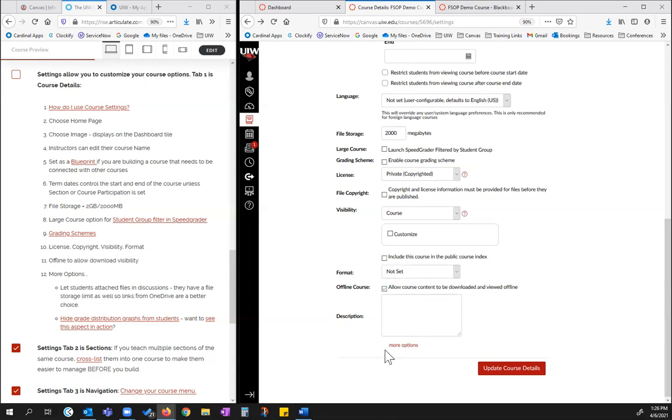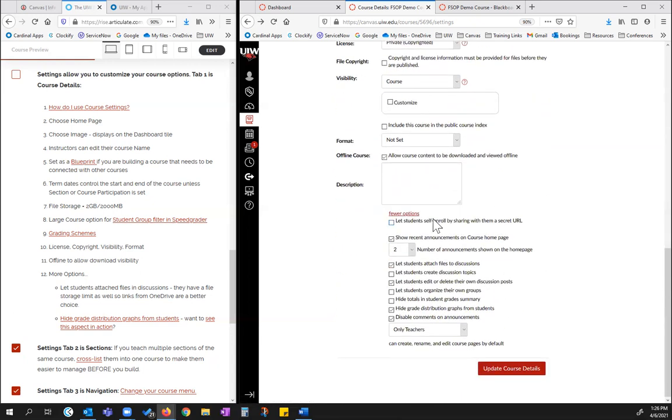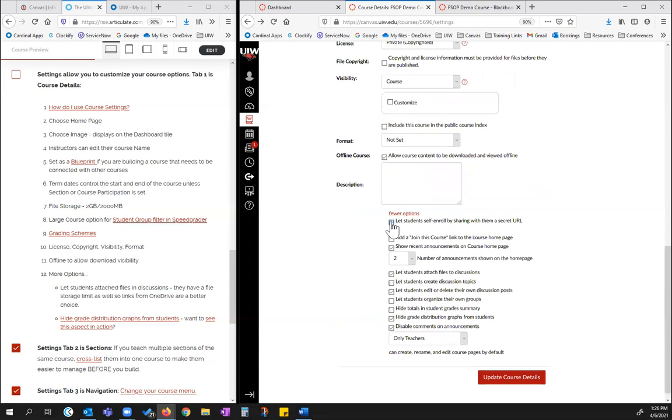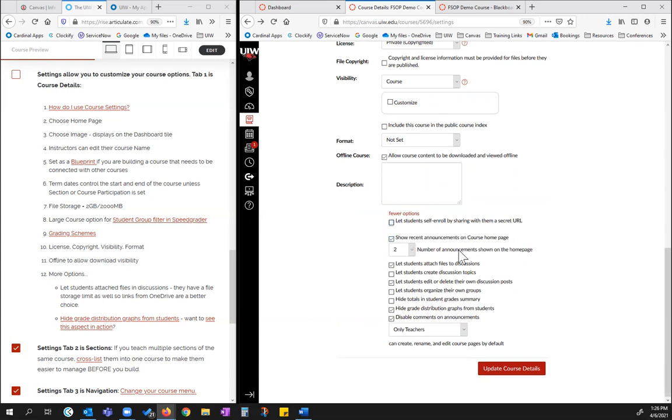And then, of course, this lovely little link at the bottom that, again, is seemingly unimportant, but actually quite powerful. So there's going to be several choices. If you're doing a non-academic course, you could let students self-enroll with a secret URL. You can show recent announcements on your homepage. So above everything else, your announcements would pop up there, and you can add up to 15. I'm going to actually take that off and not have that.